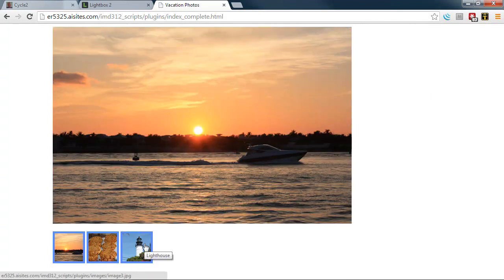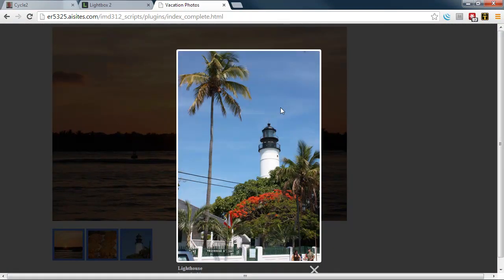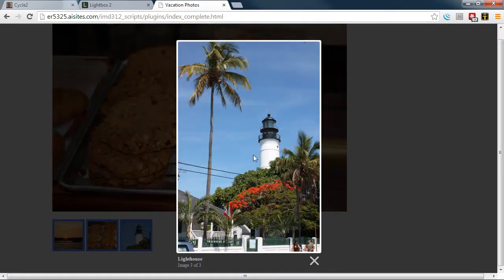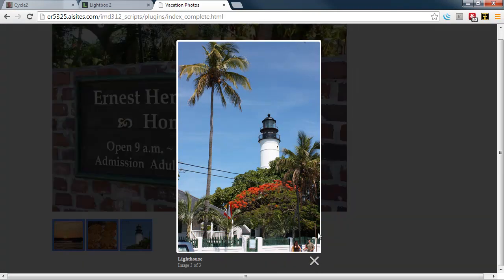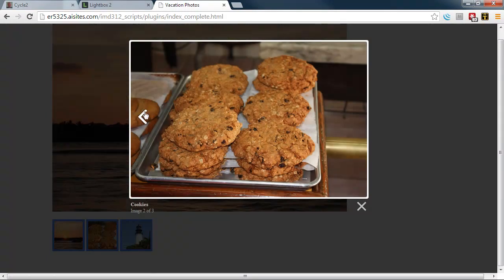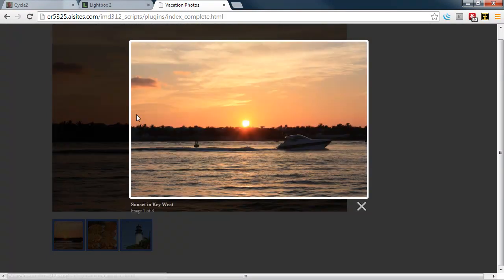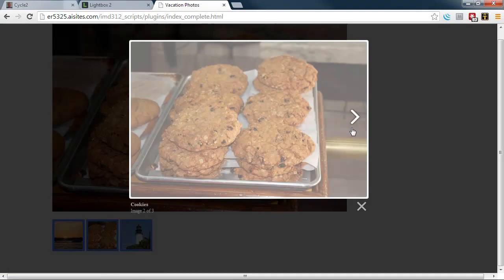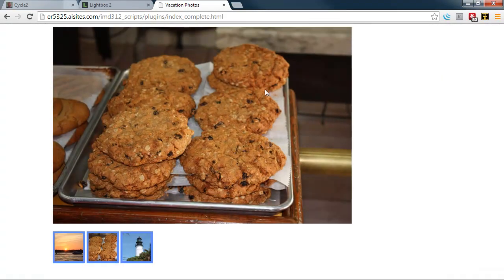I only have 3, but when I click each image it opens up a nice little overlay on my page showing the large image, and then it also has a caption and some buttons where you can navigate between the different images. So I have 3, so I can go back and forward between those 3 pictures. And then when I'm done I can hit the close button and the overlay goes away and my page comes back up.